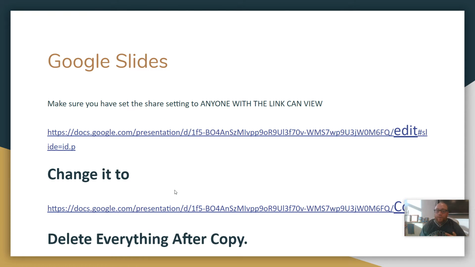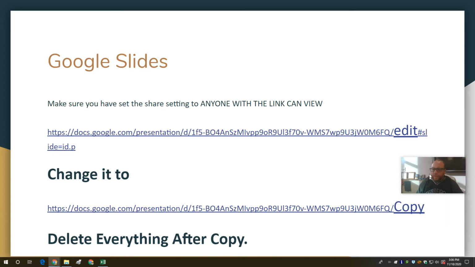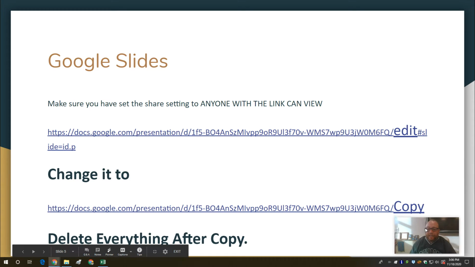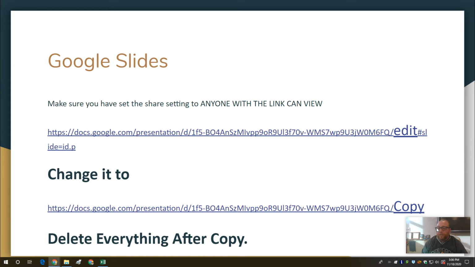Same thing for Google Slides, except in Google Slides, you're going to have this hashtag slide equals ID.p. You can just delete all that and move my face out of the way, and you're going to replace all of that with just copy. And then this link is ready to be shared. Again, we already made it viewable to everyone so everyone could see it, and then it automatically forces a copy. I'm going to show you how this works in a minute.